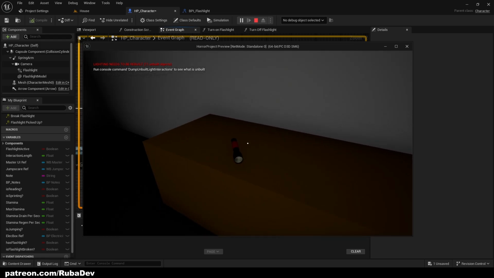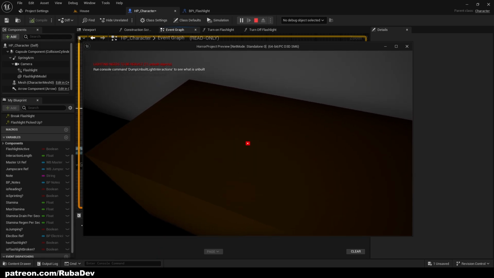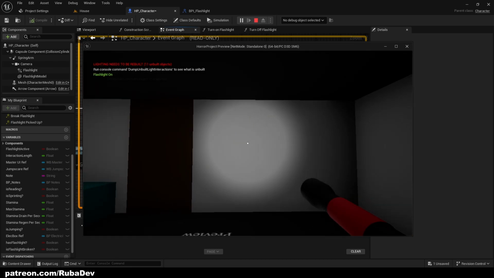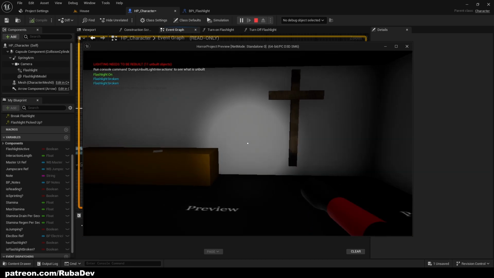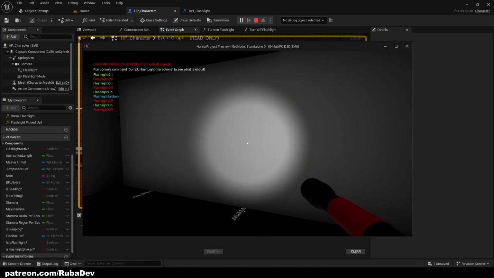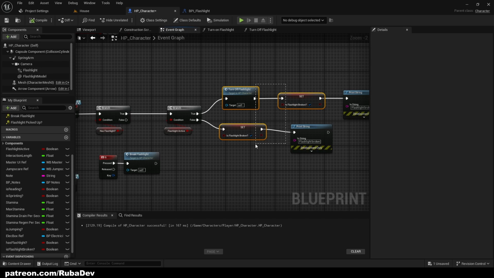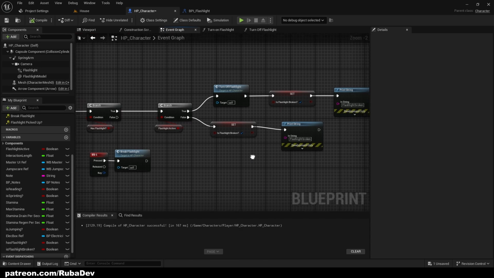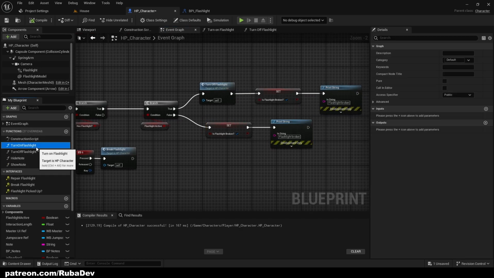It can only happen if I have the flashlight. So if I press 6 now to break it, nothing happens. But if I have the flashlight and I have it on, if I press 6: flashlight off, flashlight broken. As you can see, but I can still turn it on and off. And this is why I did this test, because we need to utilize these booleans now. So where do we utilize them? It's very simple. We're gonna go to our turn on and off flashlight.